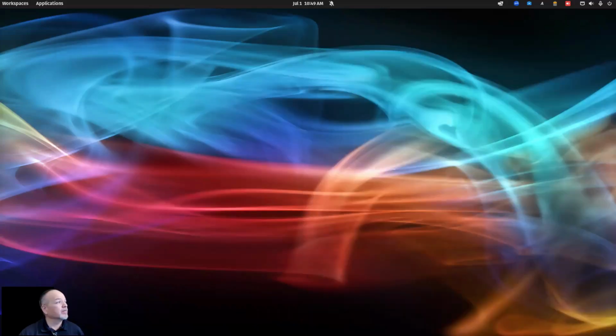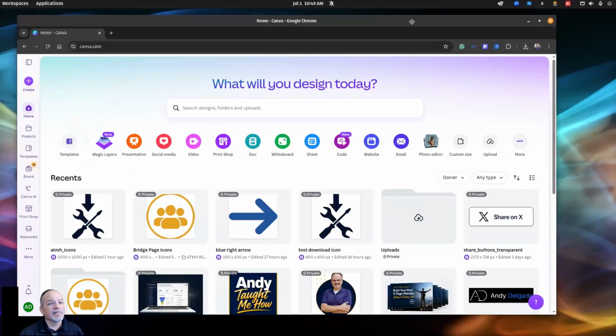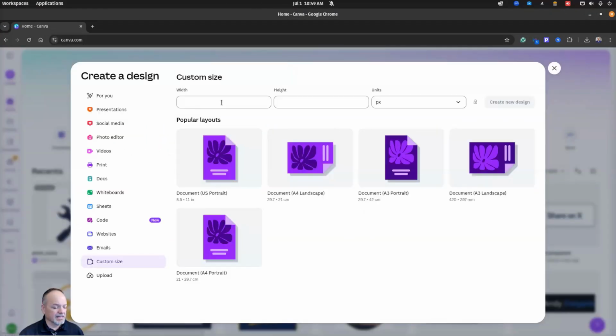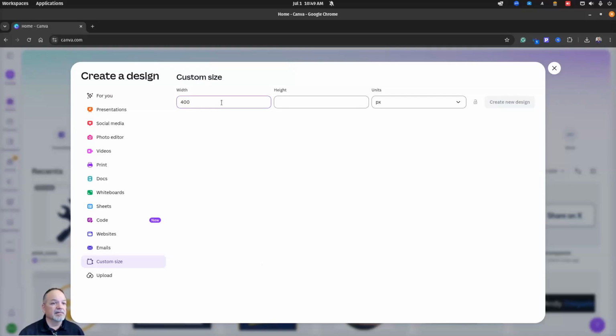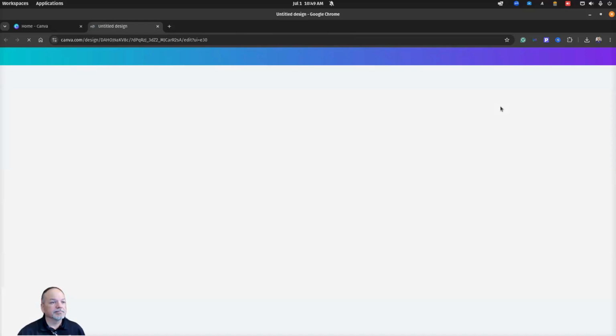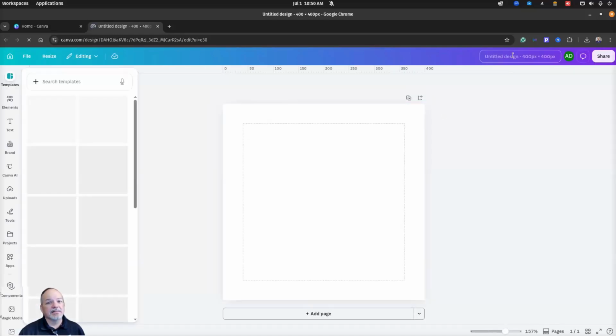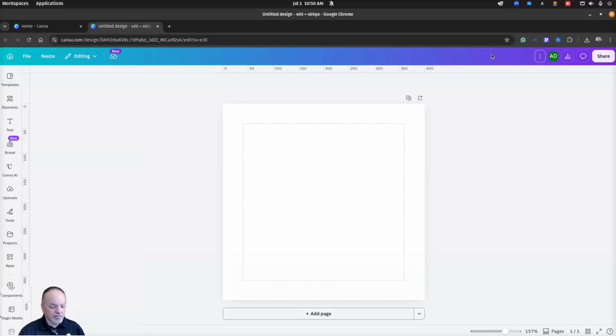I'm going to move this out of the way and drag Canva in. All right, Canva says, what do we want to do today? So we are going to create a new custom sized document, and we're going to make it 400 by 400 and create new design. And then let's give it a name. We're going to call this ATMH training page icons.